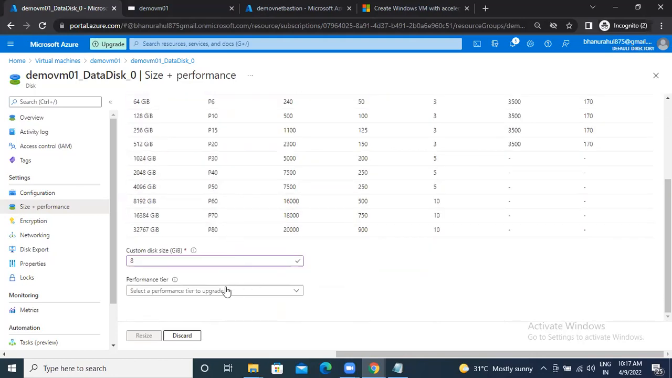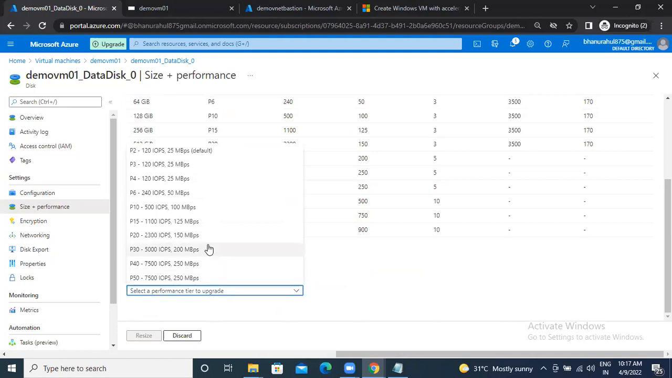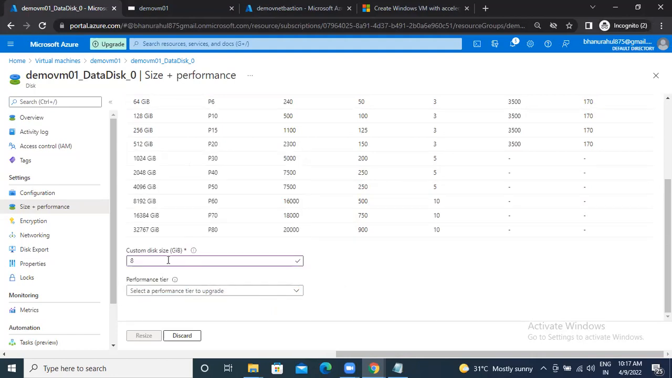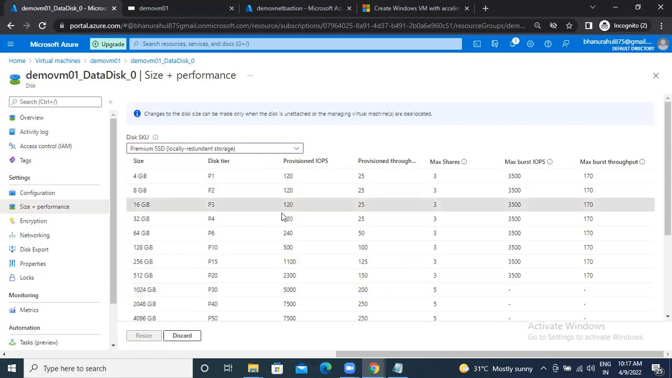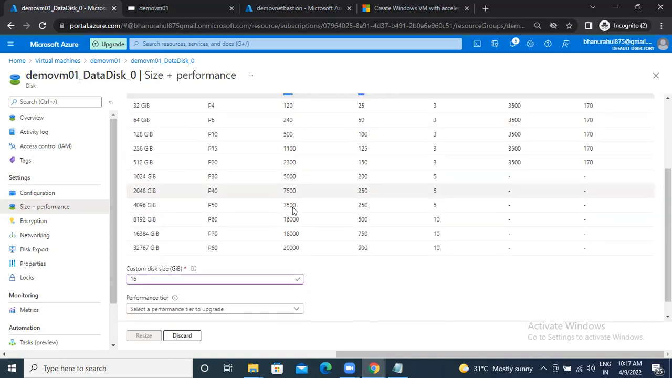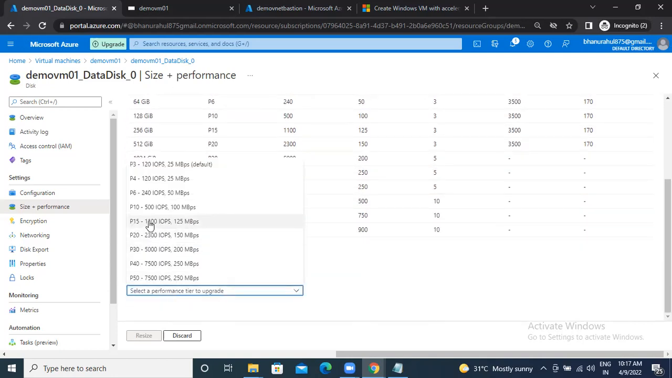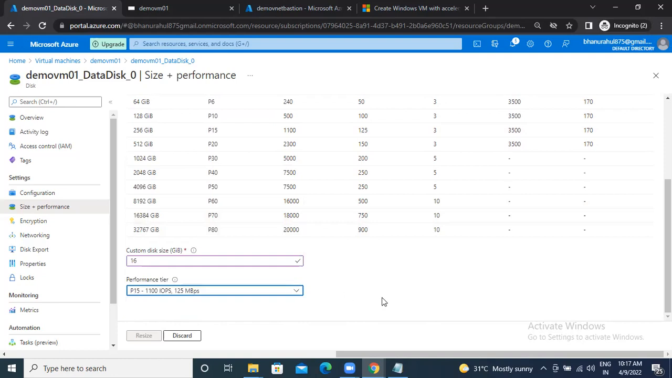Now let me go for 16 GB. 16 GB comes as P3, so this much maximum IOPS and throughput will come. Now with 16 GB I want to select P15, which means P15 is the performance type. So with 16 GB, I'm going to get this many IOPS and throughput. That customization you can do in the premium SSD.